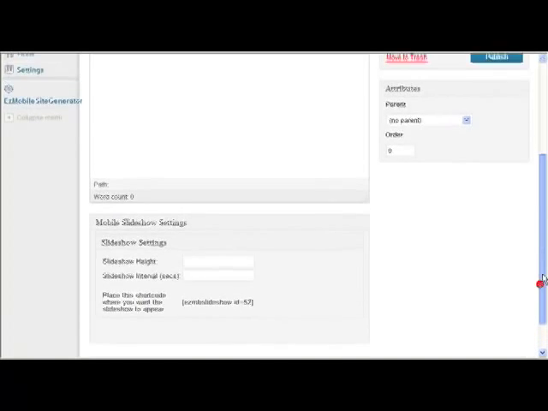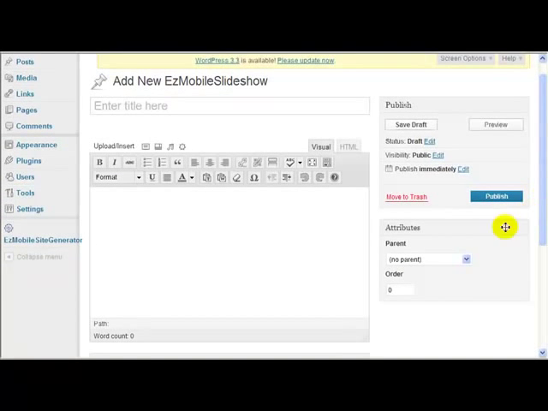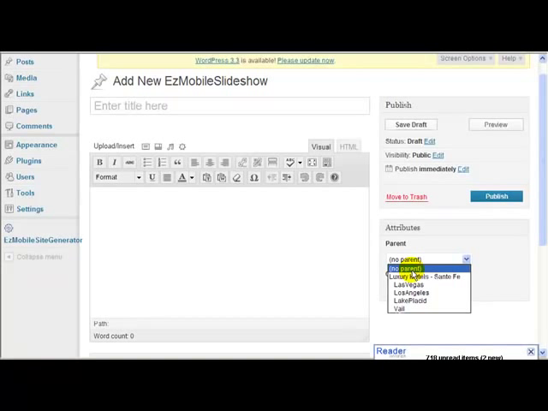When you're creating extra pages, extra panels for the slideshow, then you just set the parent here to wherever you want to add it. So if I was adding a new page to the Luxury Hotels slideshow that you just saw, then I would select Luxury Hotels for the slideshow panel there in the parent. If I wanted to create a complete new slideshow, then I would just say no parent, and then EzMobileSiteGenerator would treat that as being a new slideshow, and then you could create additional panels linked to that new slideshow that you'd created.